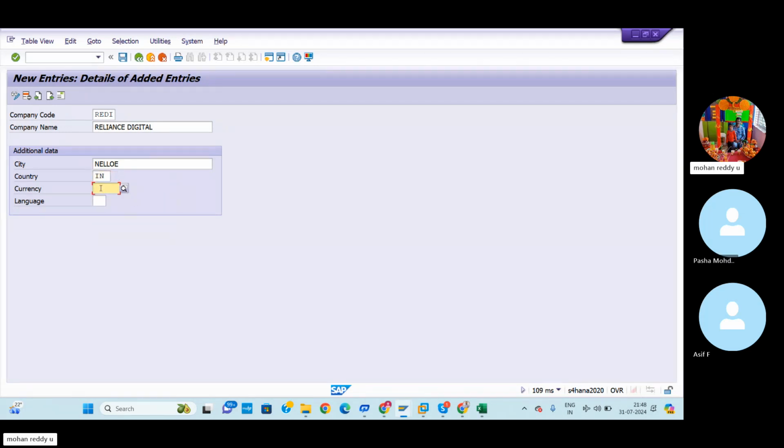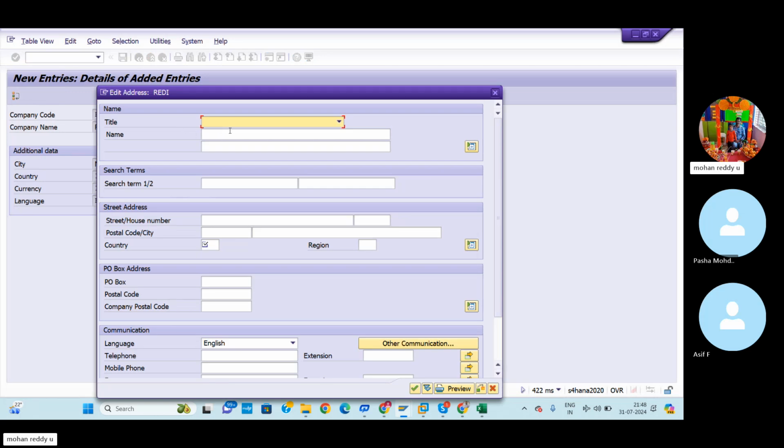And country, currency, INR. If I am doing the configurations and you have any doubts, you can ask immediately, not an issue. Language IN, enter. Language IN not in system. So country, currency, not in system. IN, I'm sorry. And save. So here, now we are creating the company code.